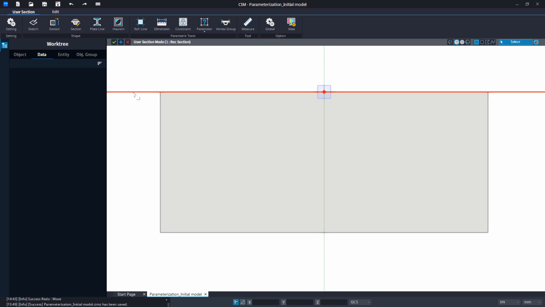Once you hover the mouse on the reference line, you can see, apart from the reference line, on the place where we have defined the reference line, a point is also visible, which is the reference point location of the reference line. This point and the reference line shall be helpful while defining the constraints as well as while defining the dimension lines for the user section parameterization.